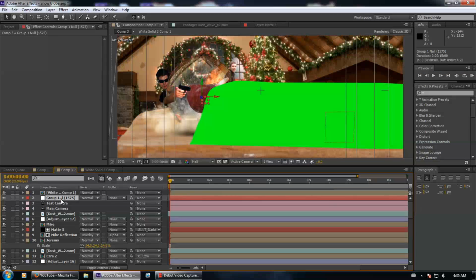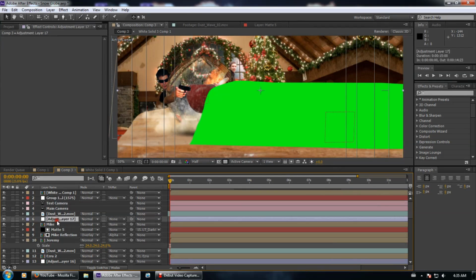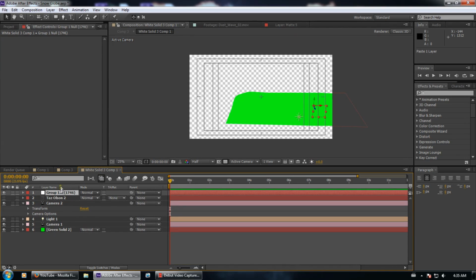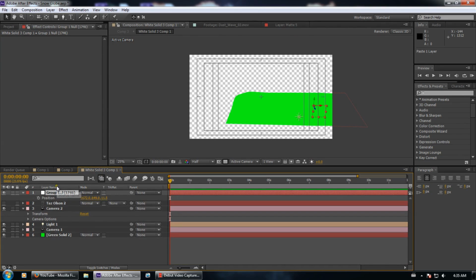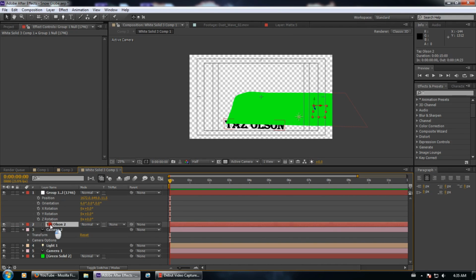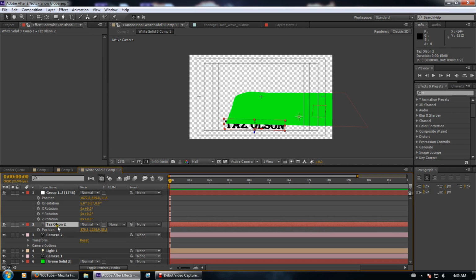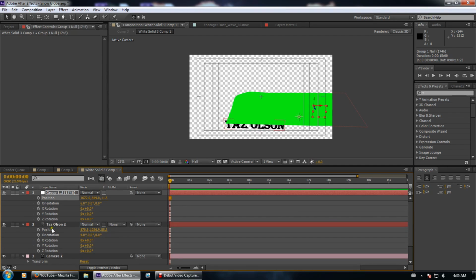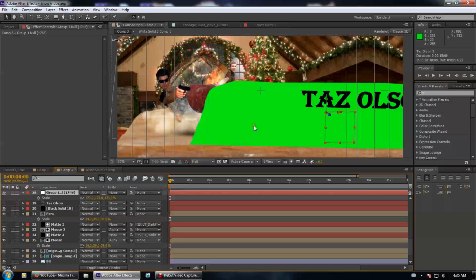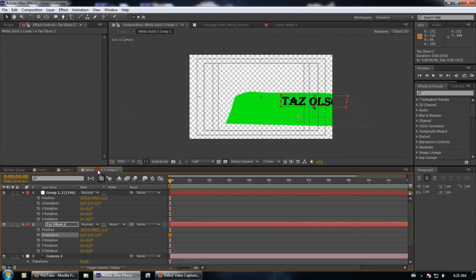I'm going to take the group. Actually, no, I want to take the group for my text. So that's down here somewhere. Take the group for my text, and I'm going to paste it in here, just so I can get the position and rotation and all that kind of stuff, and paste it to my Tazelson thing. So, Control, paste. Control, paste. This is essentially what we're doing.